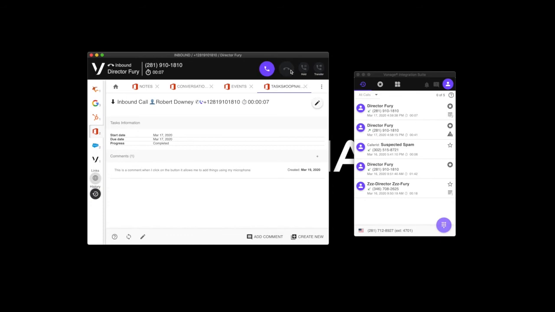I also have the call control that allows me to call a customer back, end the call, put them on hold, or transfer them. These call controls tie directly to your Vonage Business Communications system.